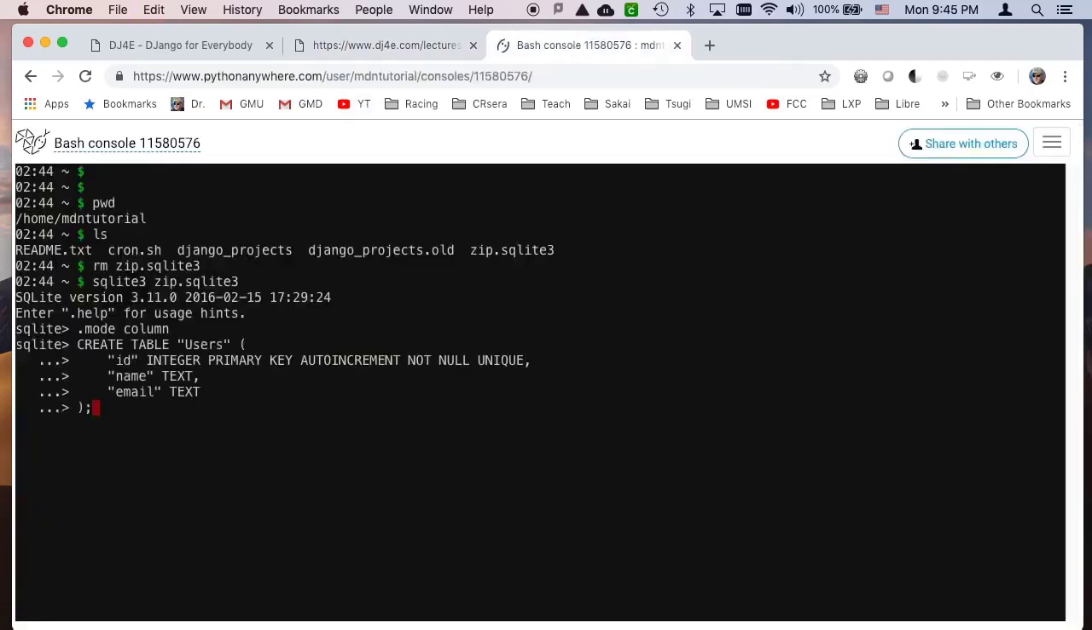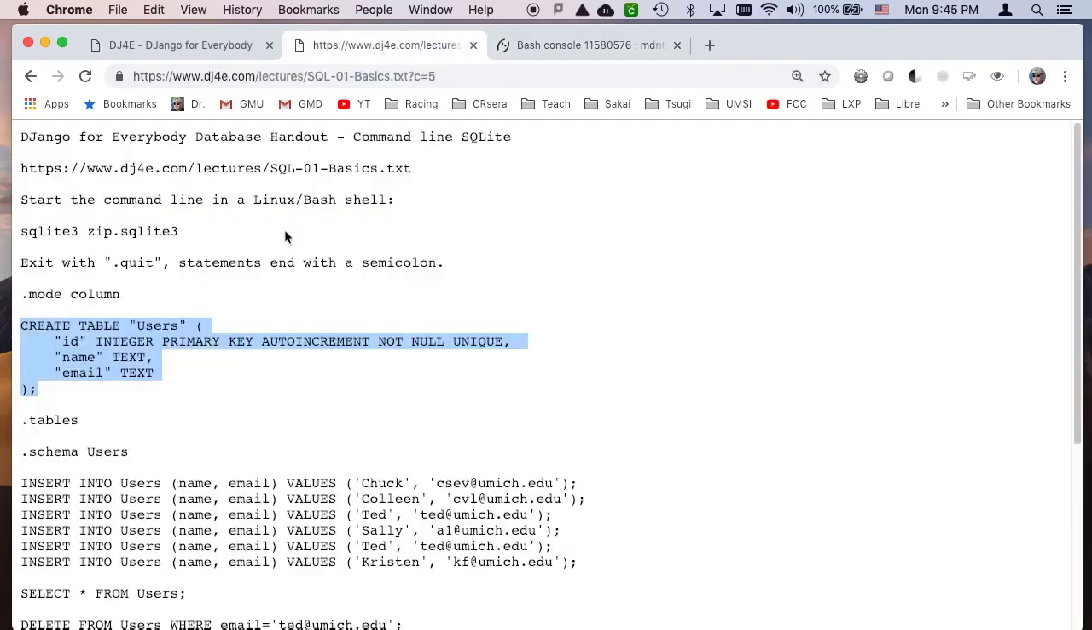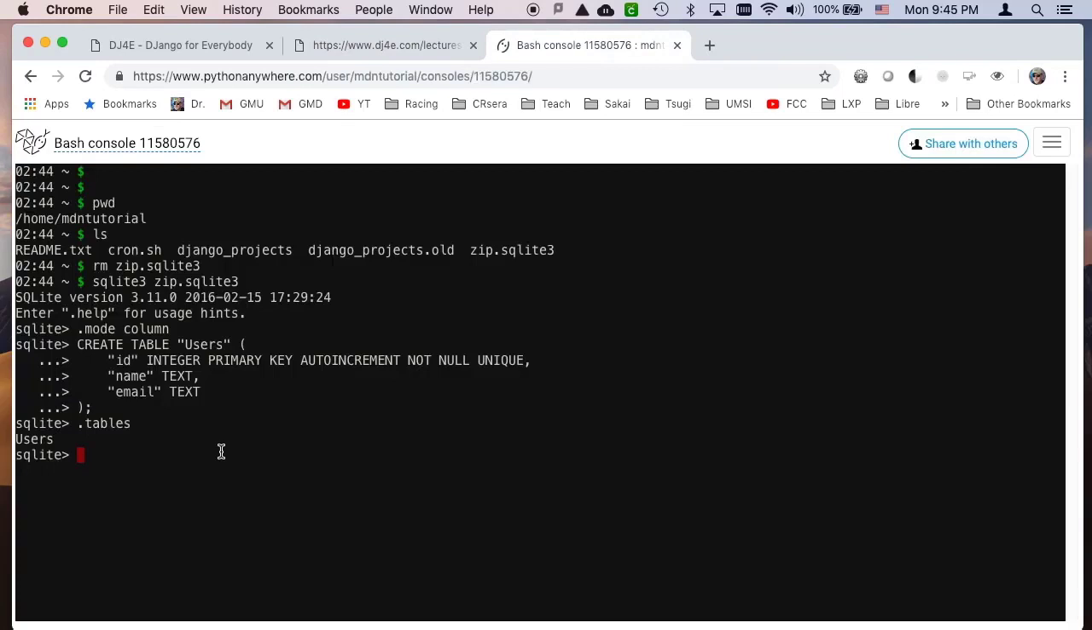And so if we are successful, this is a continuation because we didn't put the semicolon, so it keeps on going. And so now we can ask .tables, and we see that we have a single table. We can ask what the shape of that is.